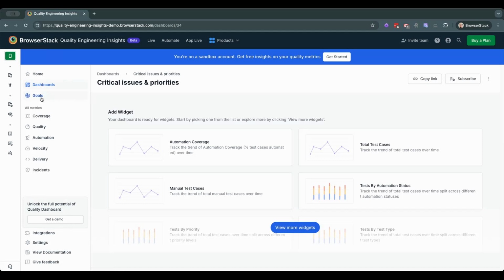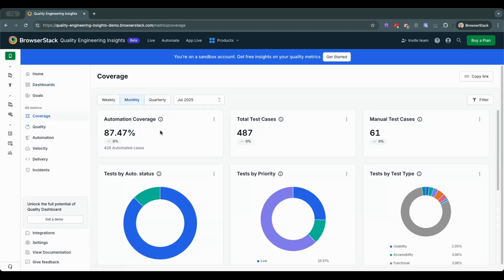You can set goals as well. We won't really focus on that today, but you can set different metrics or KPIs that you want to hit as you go on. So coverage is your automation coverage and so on.